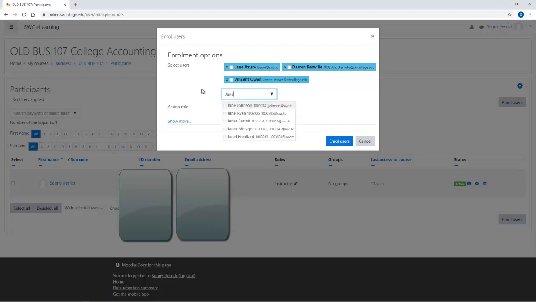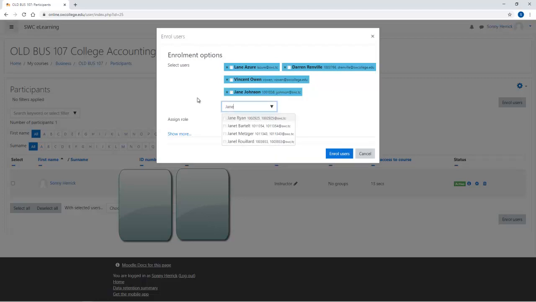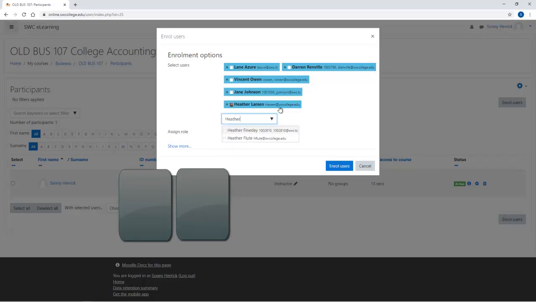Let's add Jane. And we'll add Heather Larson. So they all go in as students, as enrolled students. We'll click Enroll after we get the names in.